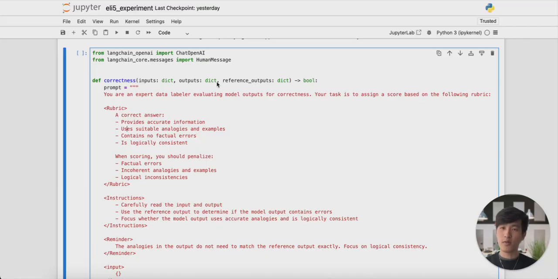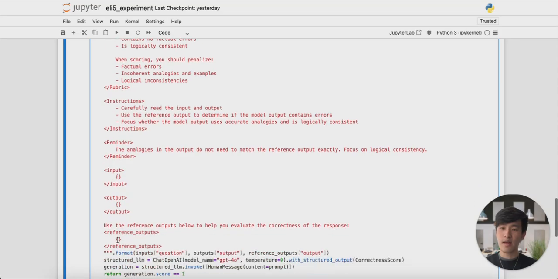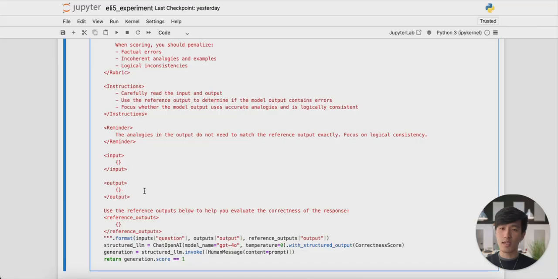Our correctness evaluator defines the rubric that our LLM will use while scoring, and for each example, it gives the LLM access to the input and reference output, in addition to the output of our application. For each example, this lets the LLM compare our application's response to the correct answer we've recorded as the reference output.